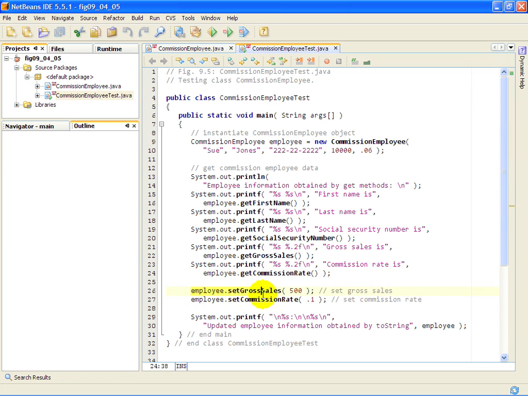After doing that, we also set the gross sales and we set the commission rate for Sue Jones to change those values. And then we once again output all of the information for our commission employee. However, this time we output the employee object in a System.out.printf call as a string. So you'll notice that the employee is going to be displayed with this %s specifier here. And whenever you output any object that is not a string using a %s specifier, the object's toString method gets called implicitly and the string representation of the object gets displayed.